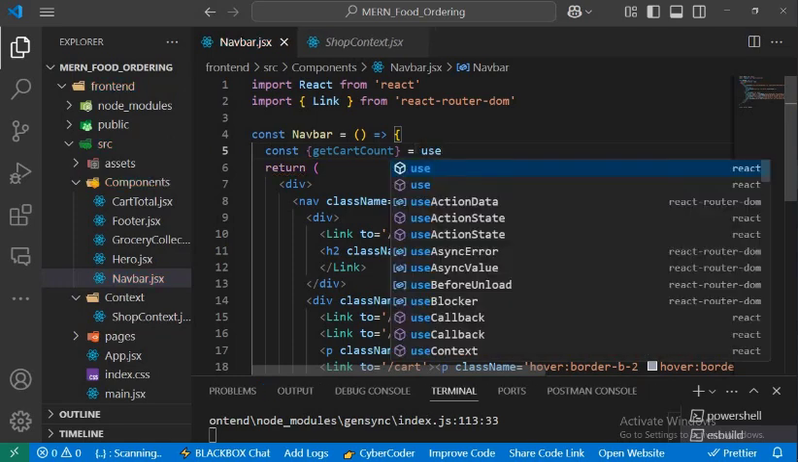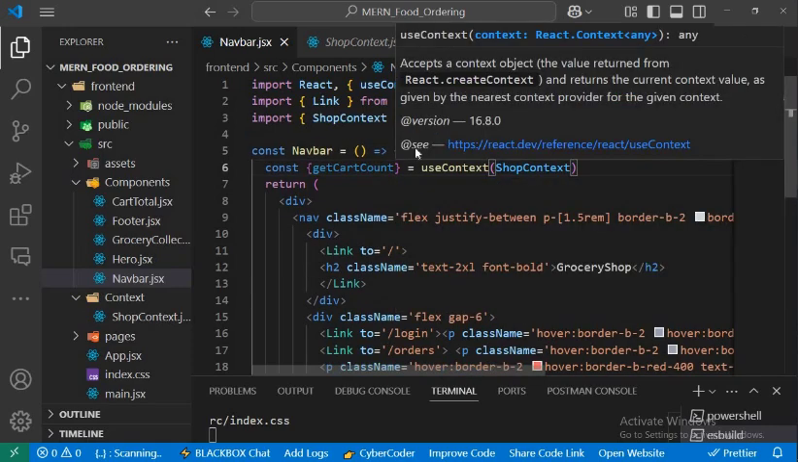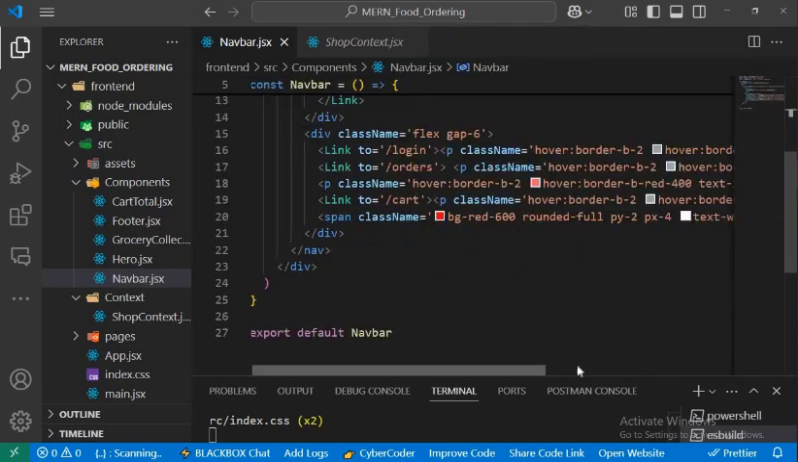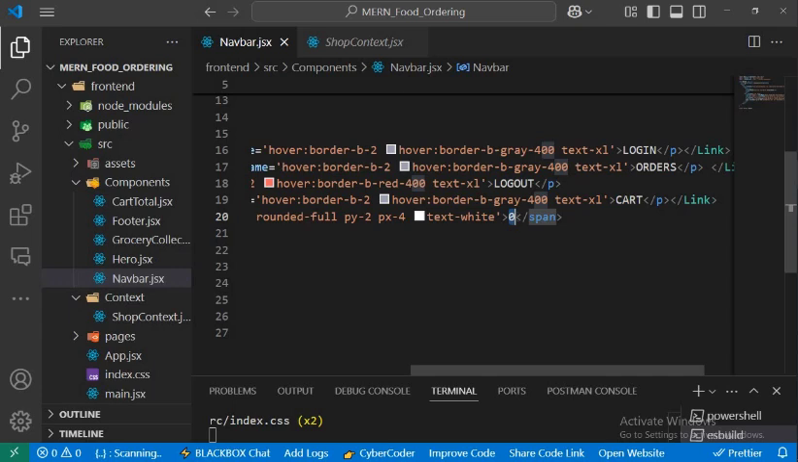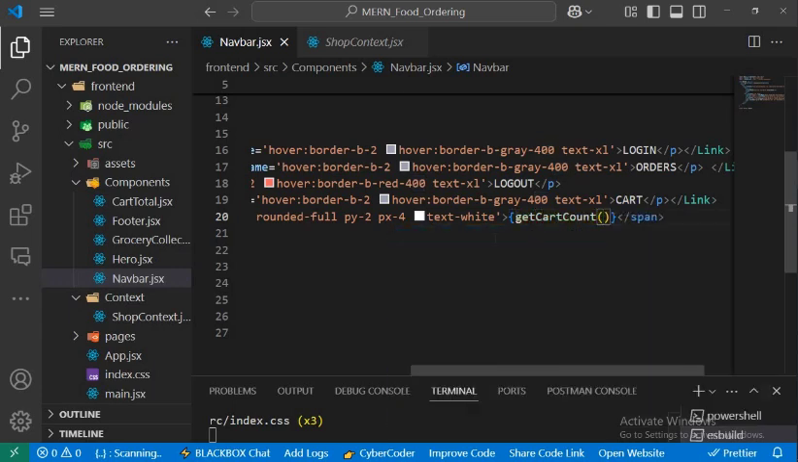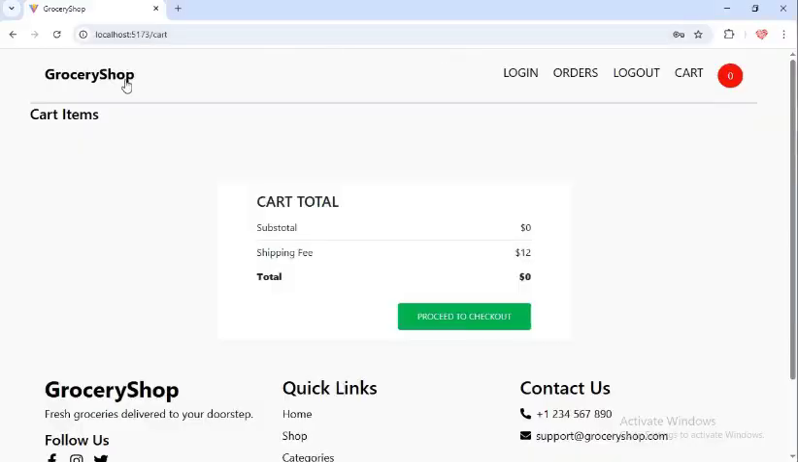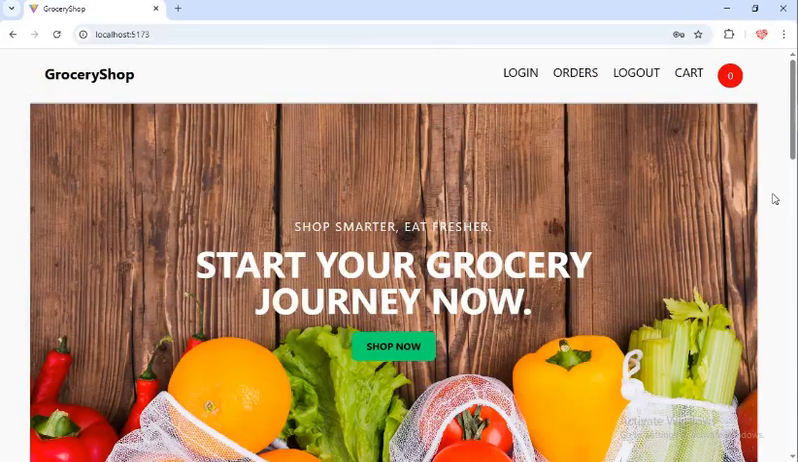So here, use context will be shop context. Okay, and here where we have our cart count as 0, we're going to replace it with the getCartCount function. Okay, so if the user adds items to cart, we're going to see the number of items that the user has added to cart. So let's test this. So let's see this in action.